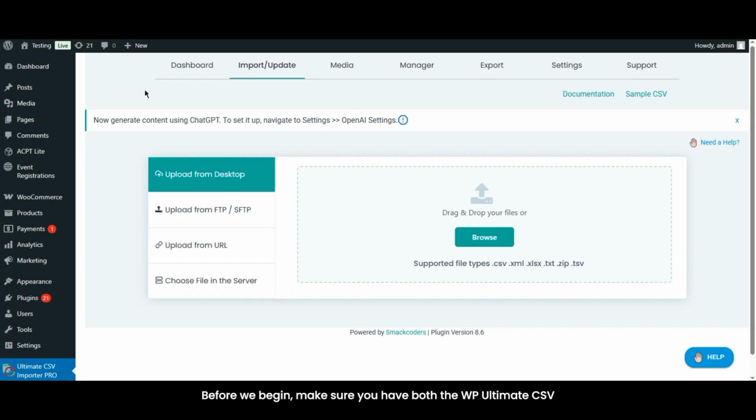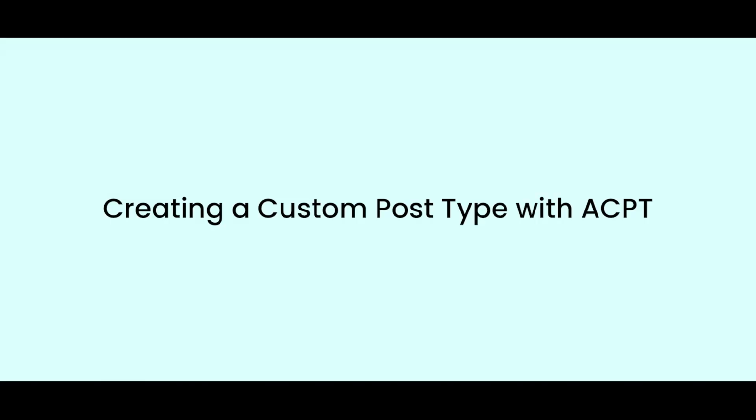Before we begin, make sure you have both the WP Ultimate CSV Importer Pro plugin and the ACPT plugin installed and activated on your WordPress site. ACPT allows you to create and manage custom post types and fields, and CSV Importer helps you move your content in and out effortlessly.